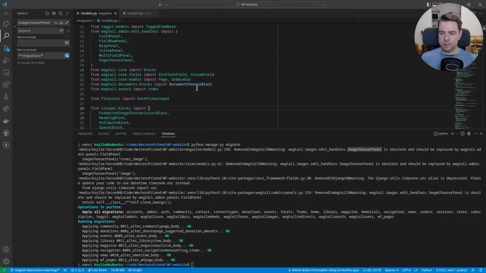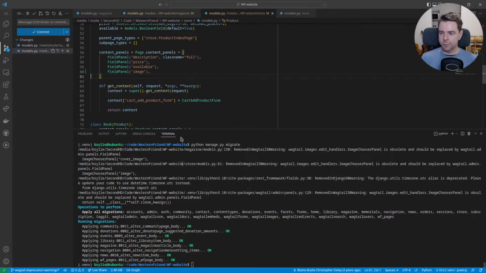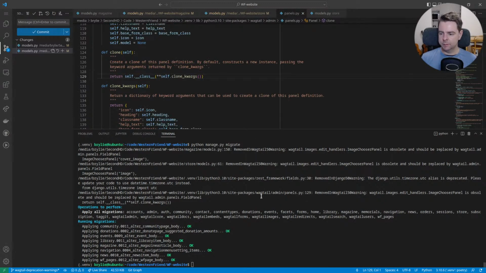What? Did I forget to save something? Magazine models, 59. Store models. Wagtail admin panels. Huh. All right, well, that's an internal warning. And again, I didn't see it in any other place, excluding migrations. So yeah, there we are. We'll just switch.